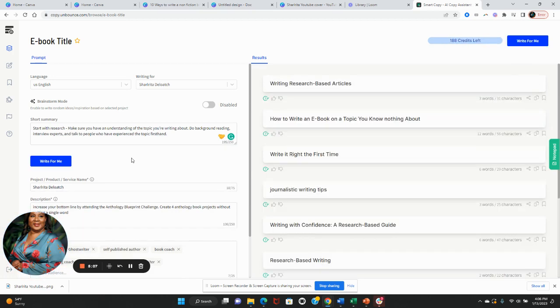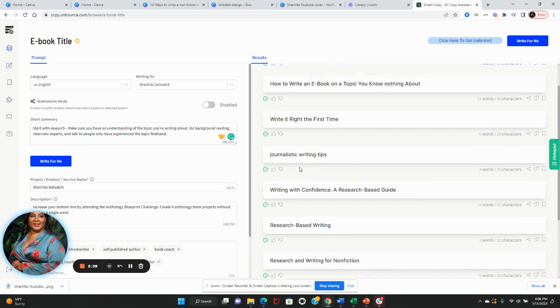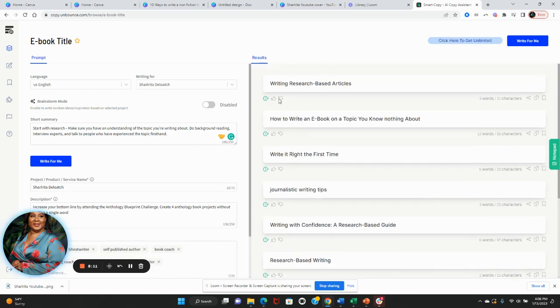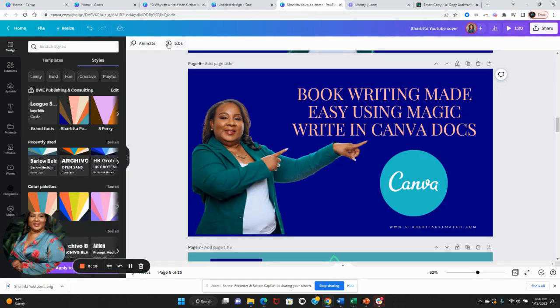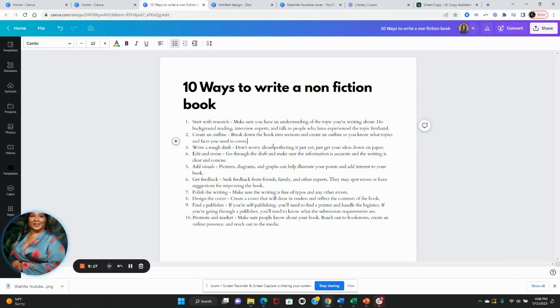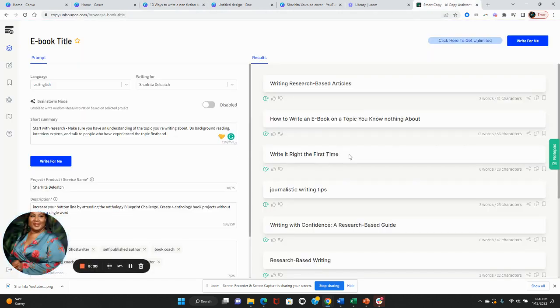Okay. So here are some chapter titles. The first step to writing a book, which Canva gave us, they said start with research. Make sure that you have an understanding of the topic you're writing about. Do background reading, interview experts, and talk to people who have experienced the topic firsthand. So I will use this.